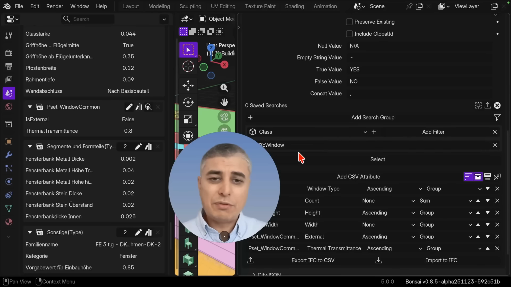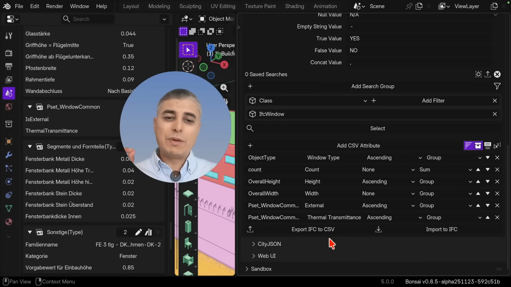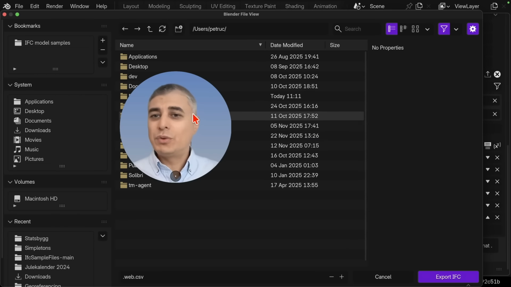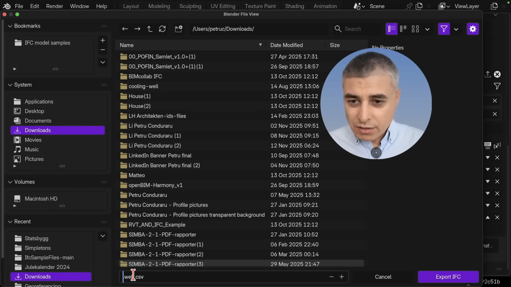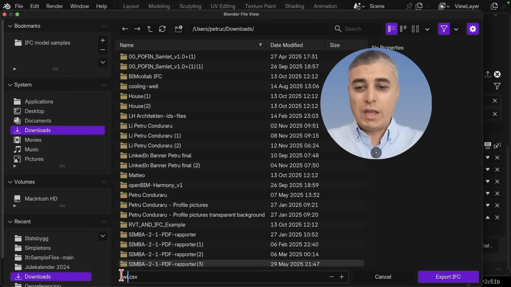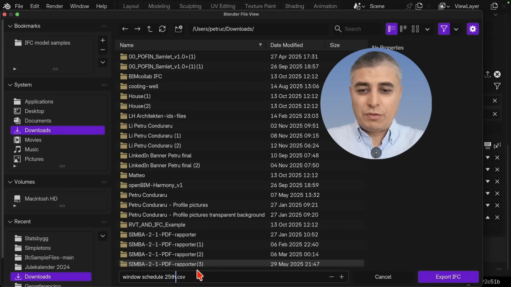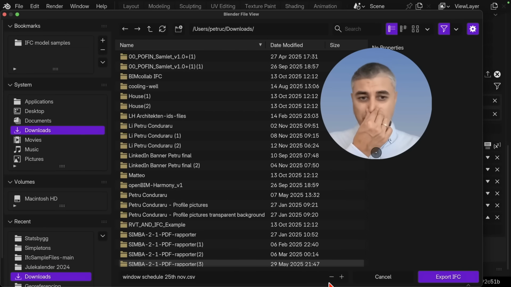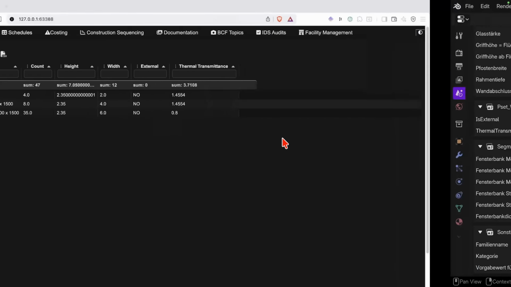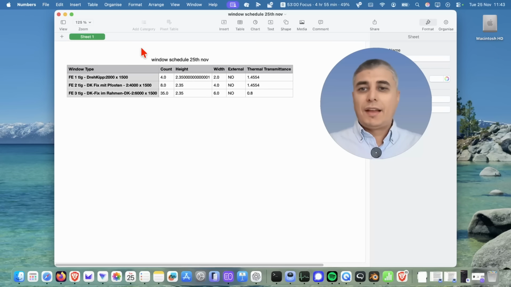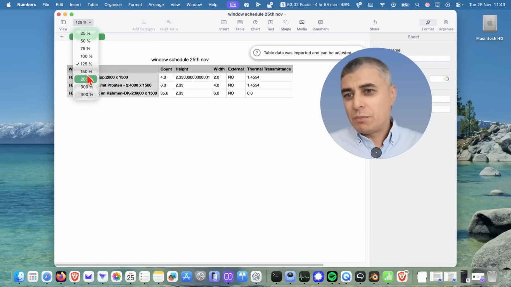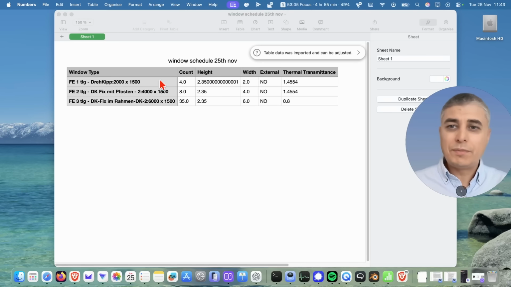So just choose whatever you want, and now you see that the button has changed from export IFC to web to export IFC to CSV. I'm going to do that, and I'm going to go in downloads, and let's call this window schedule. What day? 25th from November. So now I'm going to open this in my computer or MacBook, whatever you want to call it, and there we go.